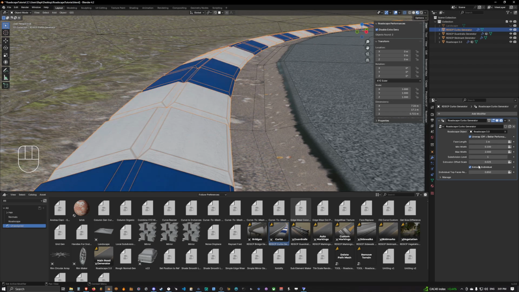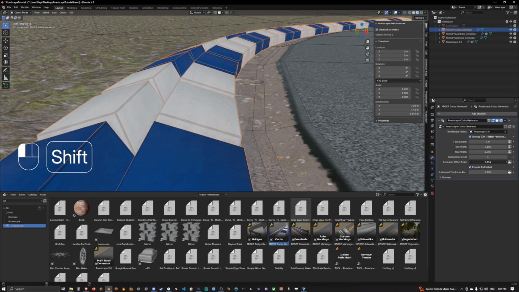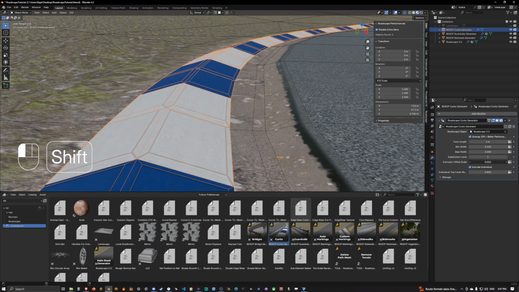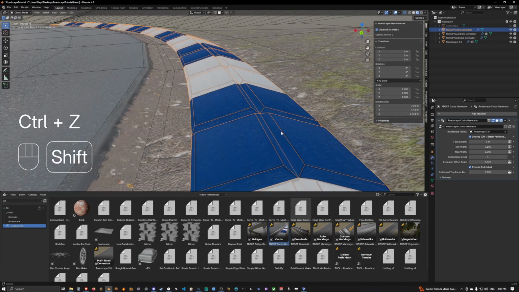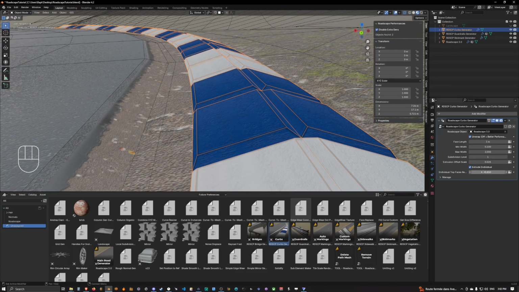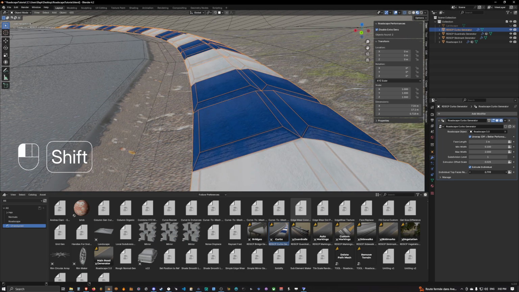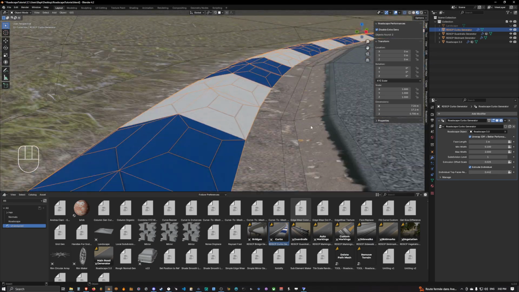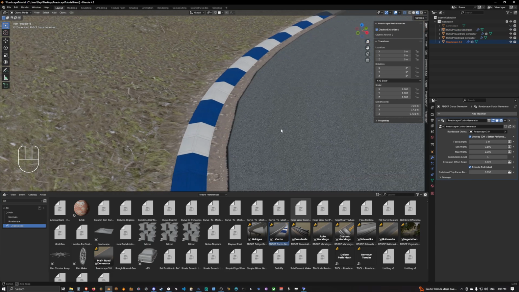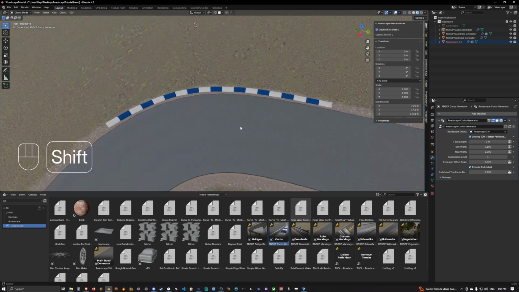So I'm going back to 1, and we can also choose the extrusion offset value. So it can go inwards or outwards. By default, it is 0.025. And you can as well change the size of the top extrusion part. Okay. So this is it, guys, on how to create curbs in Roadscape.